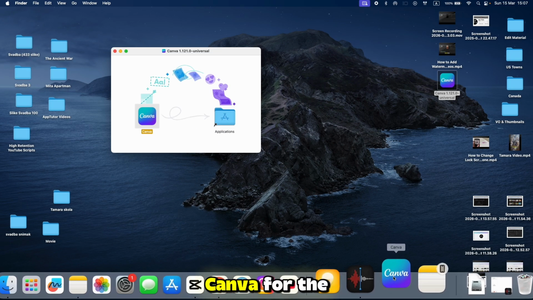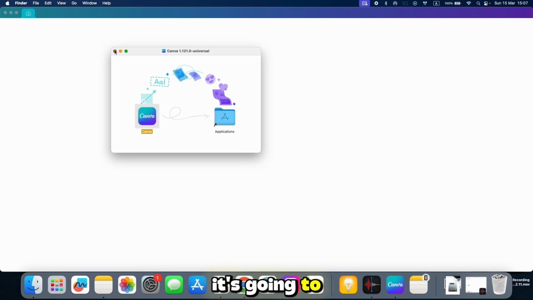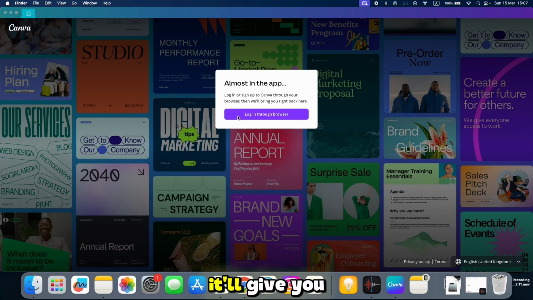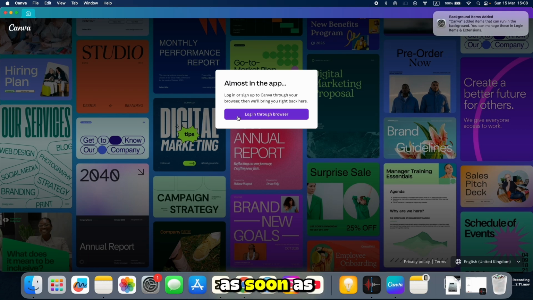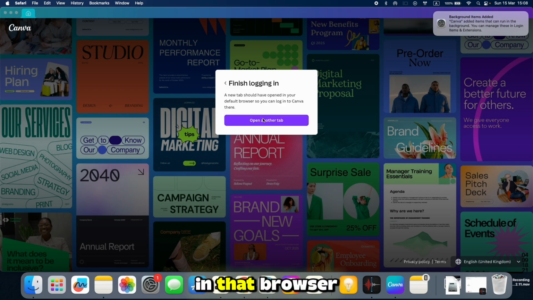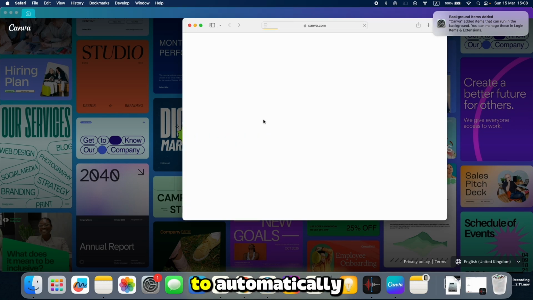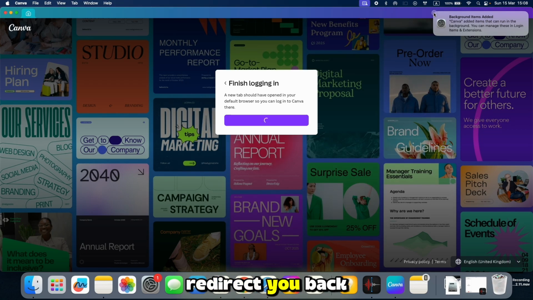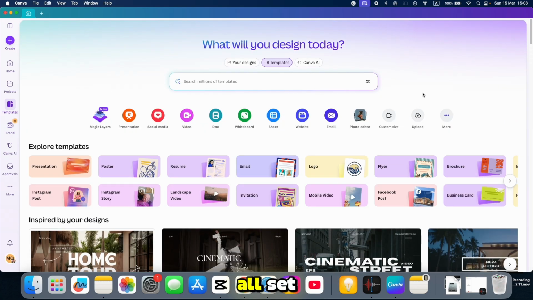When you open Canva for the first time, it's going to look something like this. It'll give you an option to log in through your browser. Don't worry, that's totally normal. As soon as you log in with your account in that browser window, it's going to automatically redirect you back to the official app. From there, you're all set.